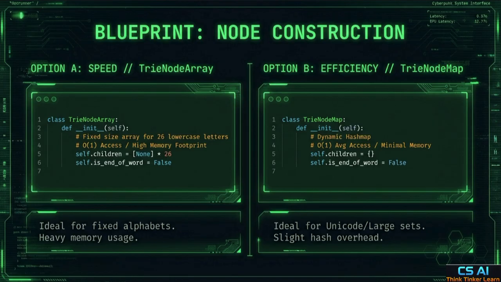Option B is for efficiency, using a TrieNodeMap. Instead of an array, we use a dynamic hash map. This is the industry standard for Unicode or large character sets. You get O(1) average access with significantly less wasted memory. When you're in a technical interview, choosing between these two demonstrates your senior engineer mindset. You're showing that you understand the trade-off between raw speed and memory conservation.